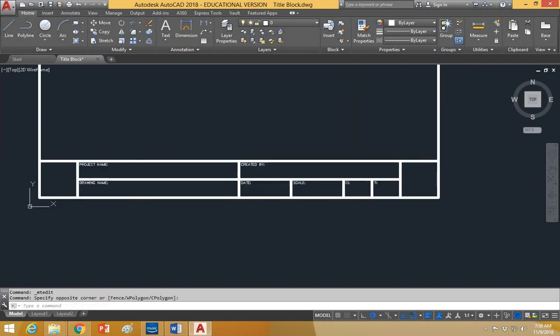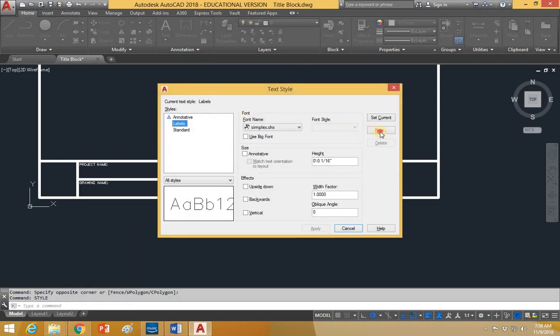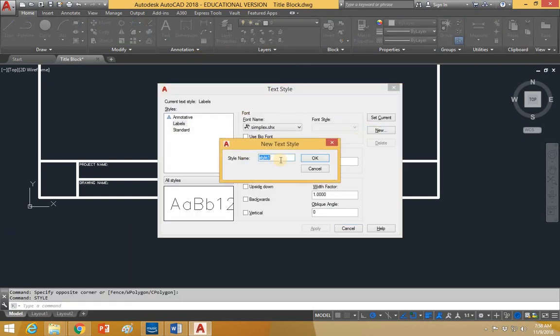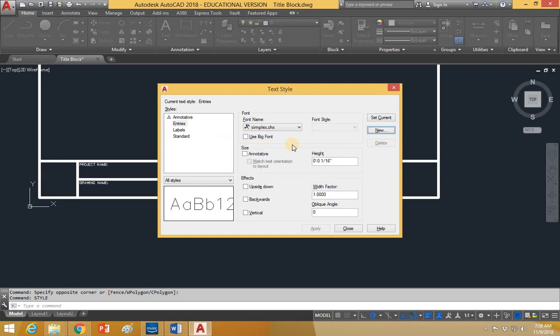So that's that. So our next move is we have to create a new text style. So we're going to go to style, go to new, and we're going to name this one entries, because we're going to go through and label all of our entries. All right. Say OK.